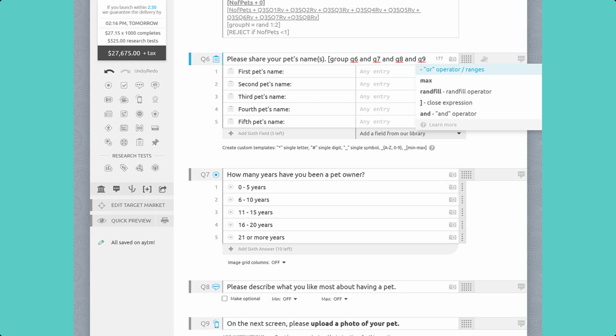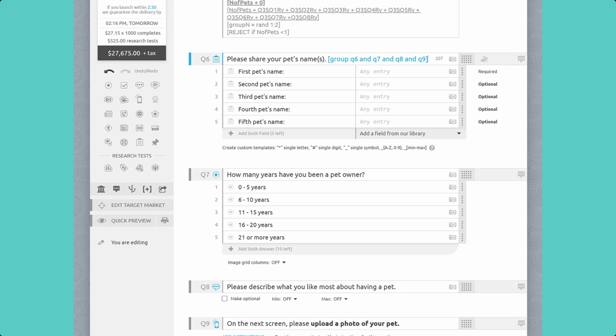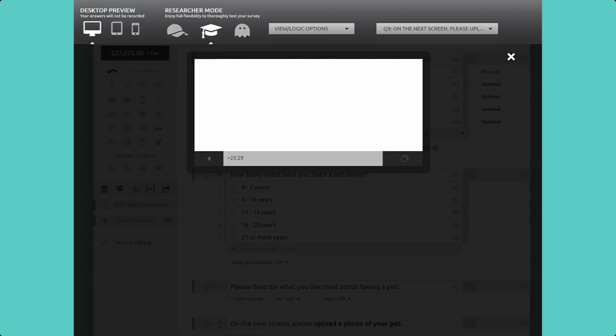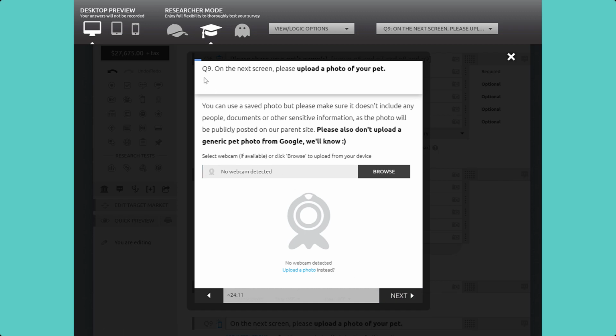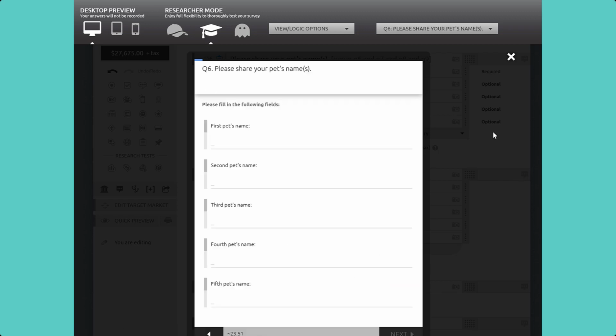When we preview our survey, again starting at question 5 to test, and we click Next, now you see we've been shown question 9, followed by question 6. These have effectively been randomized. You can do this for all questions in your survey or just some. Any questions not included in the logic statement will remain intact as written.